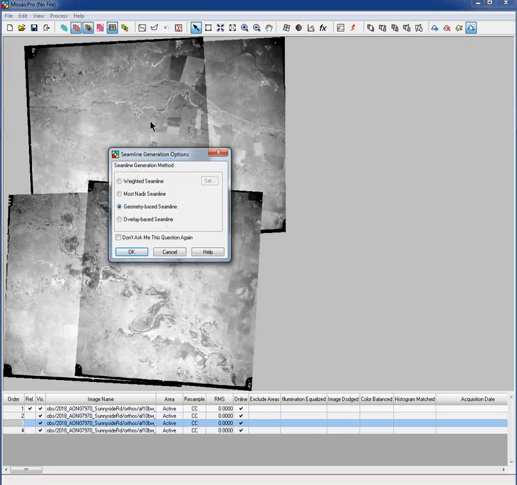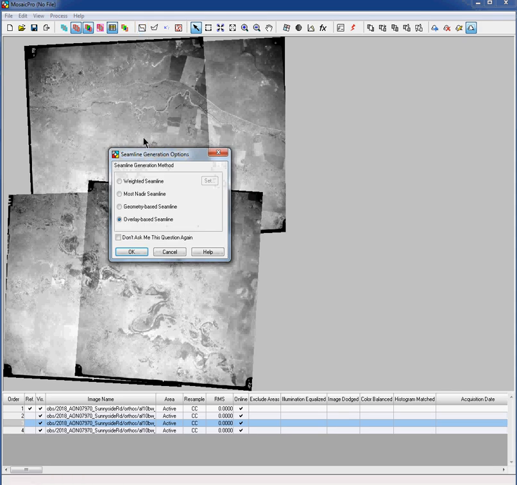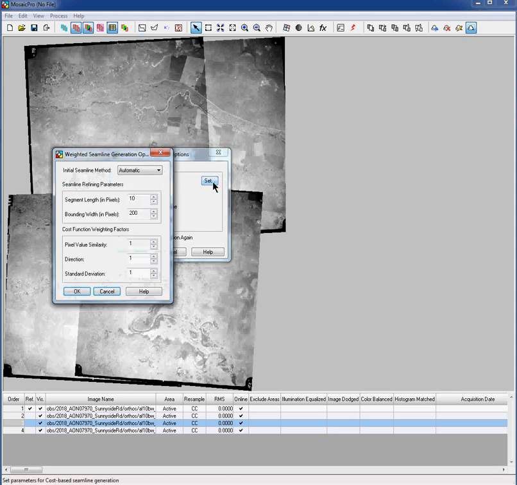Okay, let's try an overlay-based seam line. See what that gives us. And of course my memory has failed me, and that's what we have automatically anyway. Alright, let's go back to our weighted seam lines. Let's have a look at some of the settings for these.